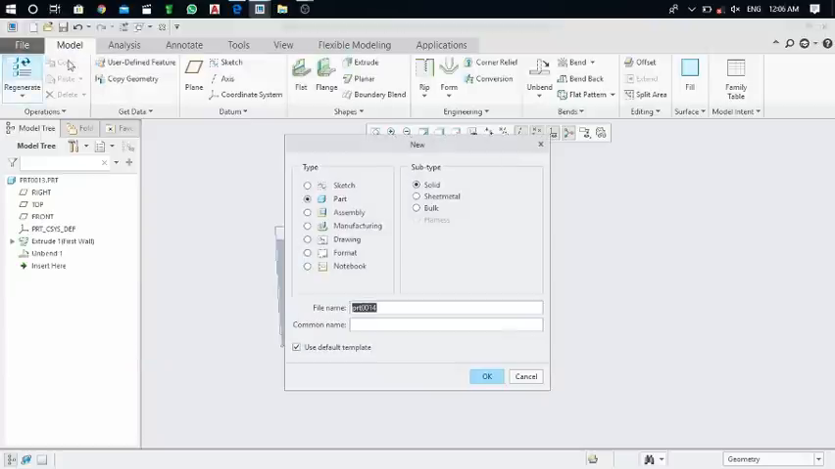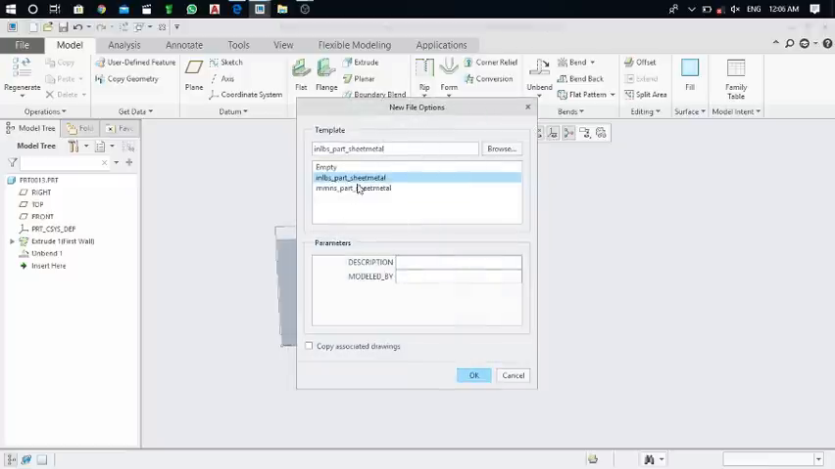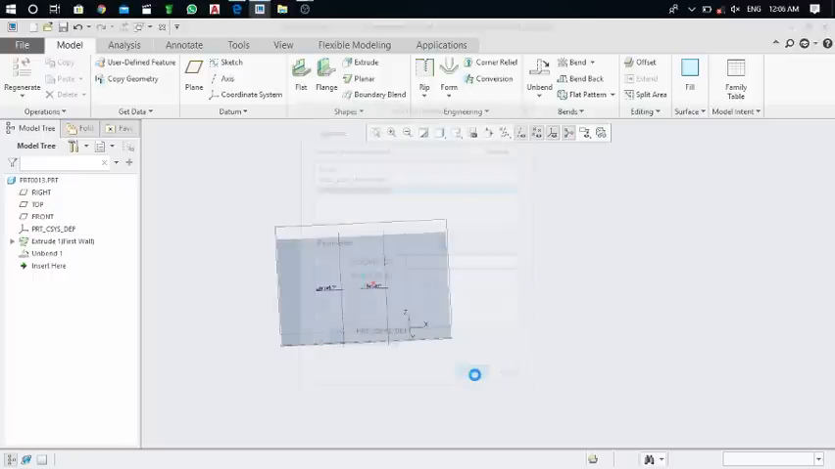Click on file, take this new file and select sheet metal as a subtype and untick this use default template. Click on OK. Make all the operations in millimeters. Click on OK.